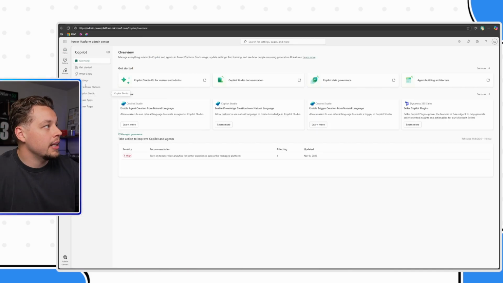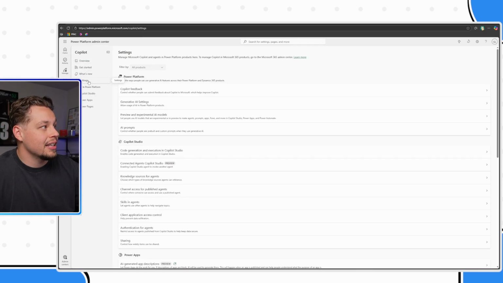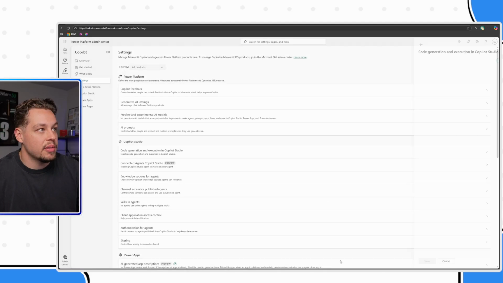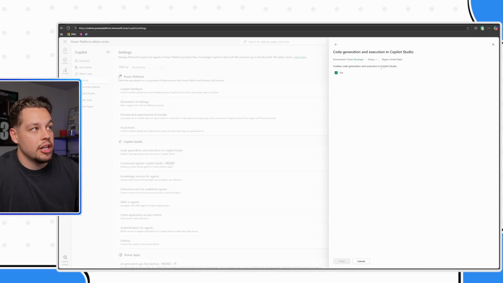You want to click on Copilot, you want to click on Settings, and then here within Copilot Studio, there's a code generation and execution in Copilot Studio. We need this setting here. This is going to show the different environments within this tenant, and you need to enable this for that environment. So I'm looking for my citizen developer environment here. I'm gonna go ahead and click add. Enables code generation and execution in Copilot Studio. This is the check mark that we need.